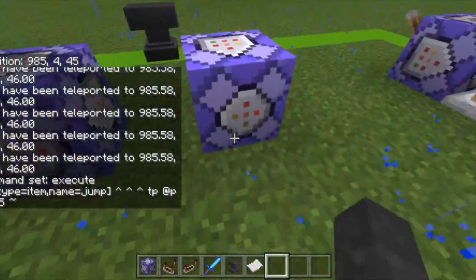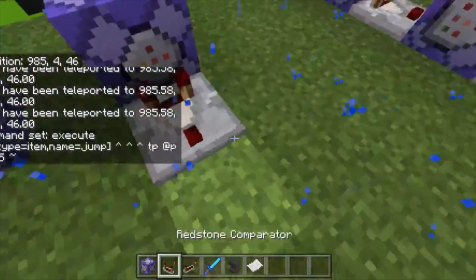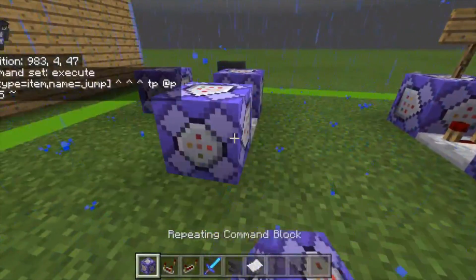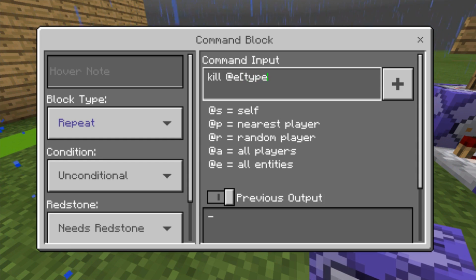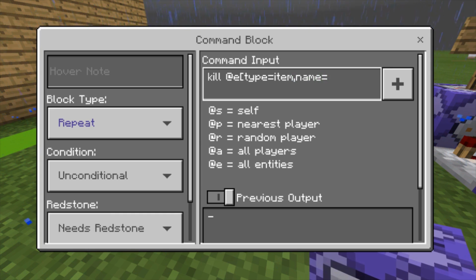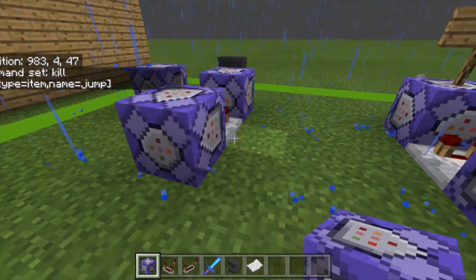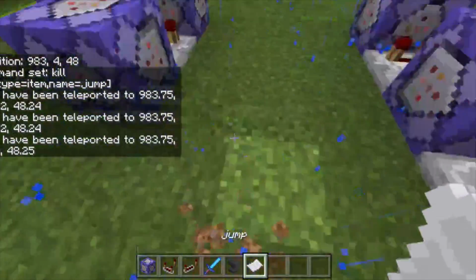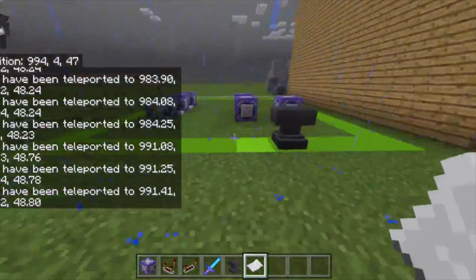Okay, I know what happened. Now, what we want to do is go comparator. Then we want to take this and we want to kill at E, type equals item, name equals jump. And I think that should work. So if I just... Easy. Look at that. We now have a jump spell.